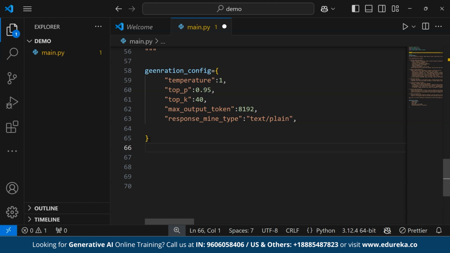Next, we will also configure safety settings to ensure that the model doesn't generate harmful content. For example, we block categories like harassment, hate speech, and sexually explicit content.